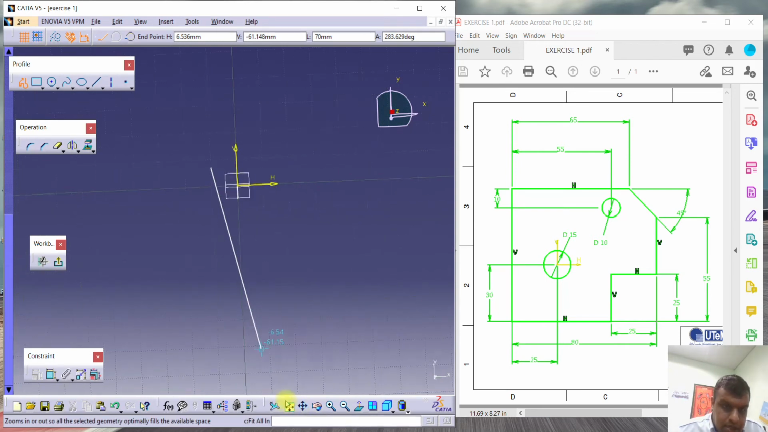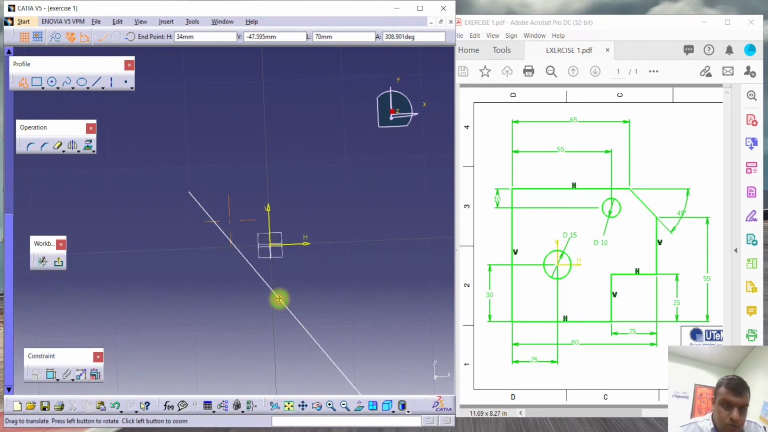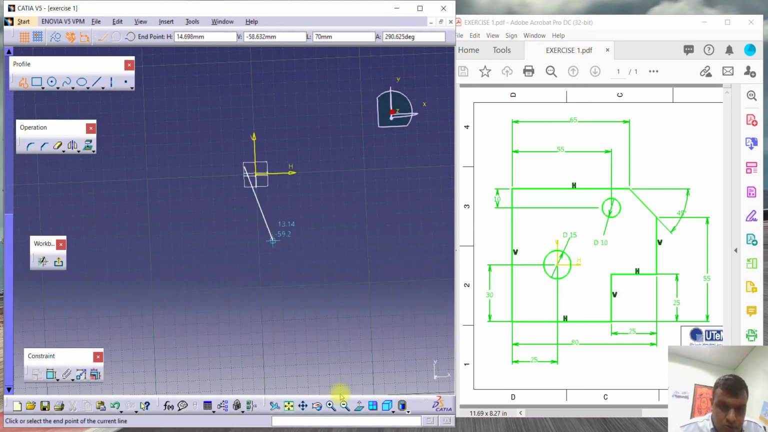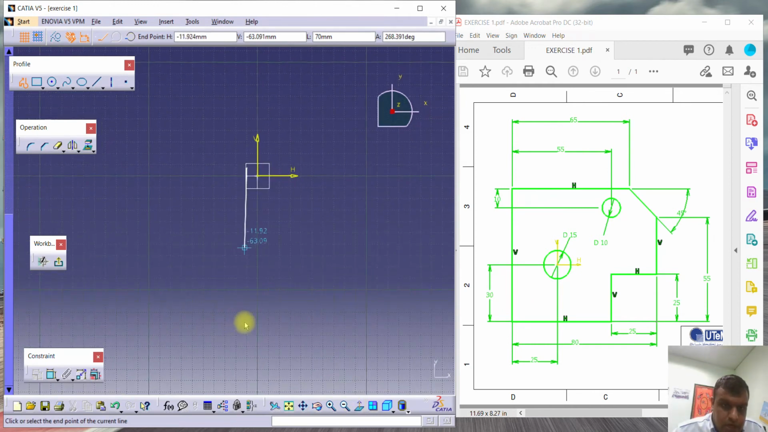Okay, 70, 70. Okay, ready, and then you click, and then you go this way. This line is actually 80 minus 25, that means 55. You press tab, and then you press 55, enter. Okay, and then you go to both sides, 25, 25.